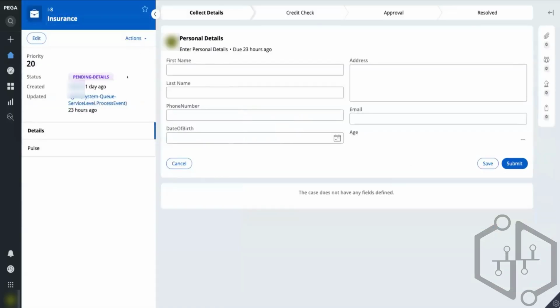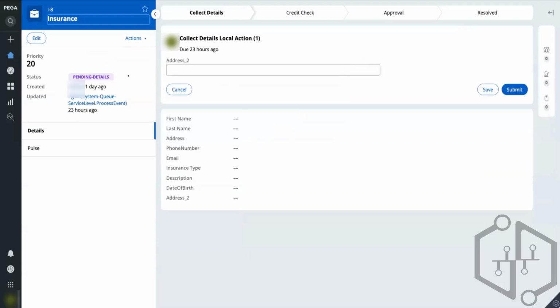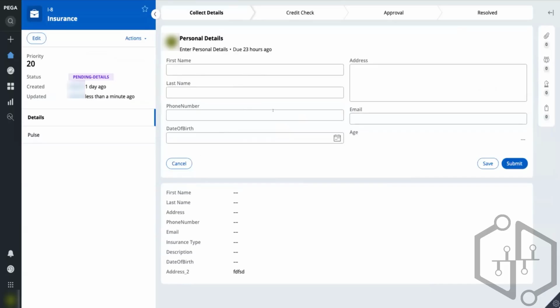So we have added for the personal detail. Let's see, this time you see one extra is coming, right? Yes. Collect details, local action one. So if I click, what will happen? It is giving me this address option. If I enter something and I submit, I will go back to the same flow and come back again.